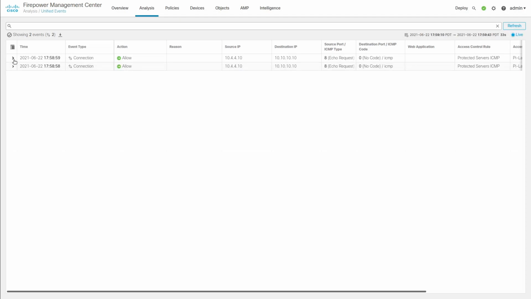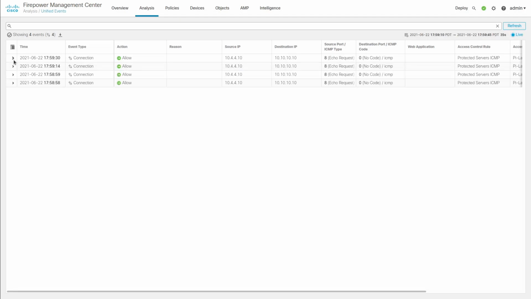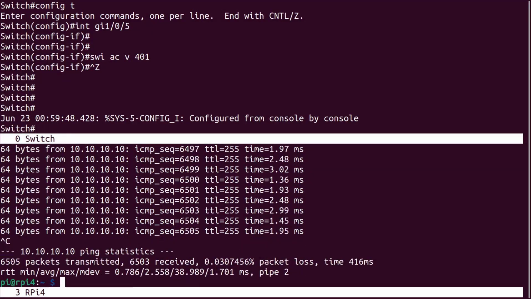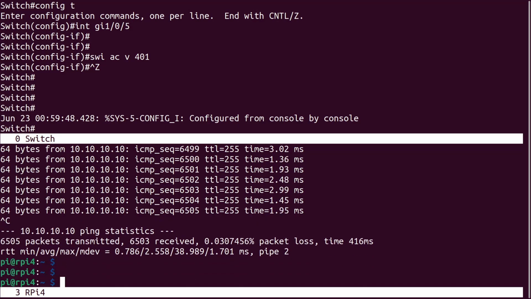Excellent. Now let's also go back to our server. Let's do Control C. You can see that in this transition, we sent 6505 packets and we got 6503 back, so we only lost 2 pings in a very short amount of time. So really, really fast transition.